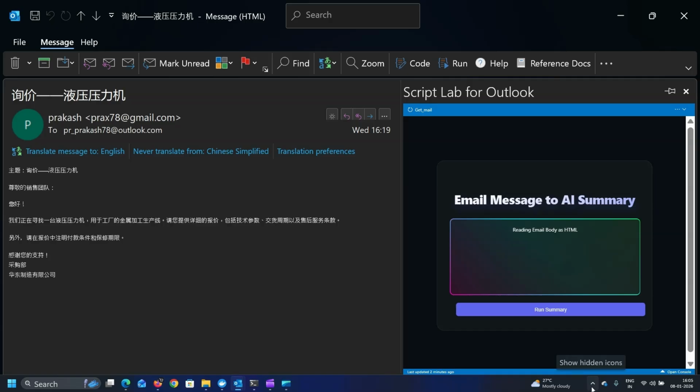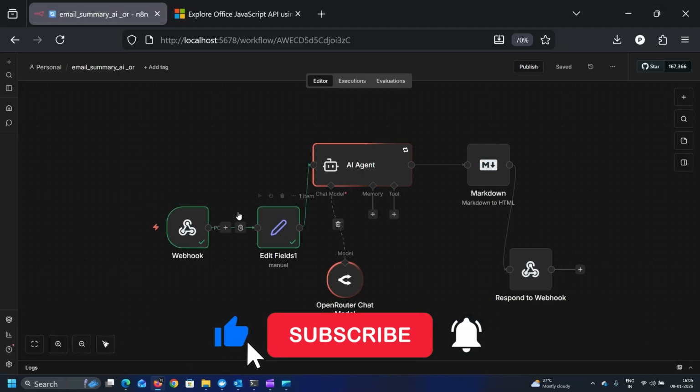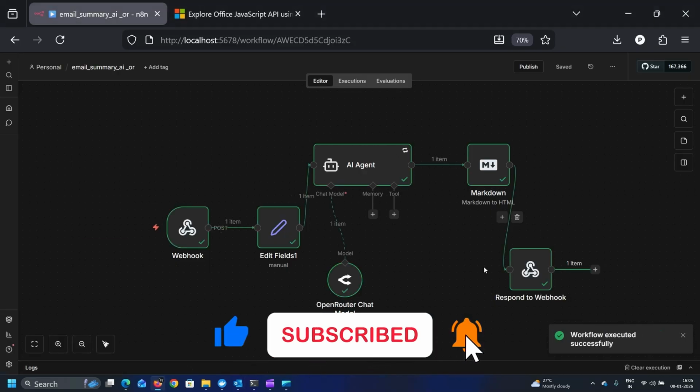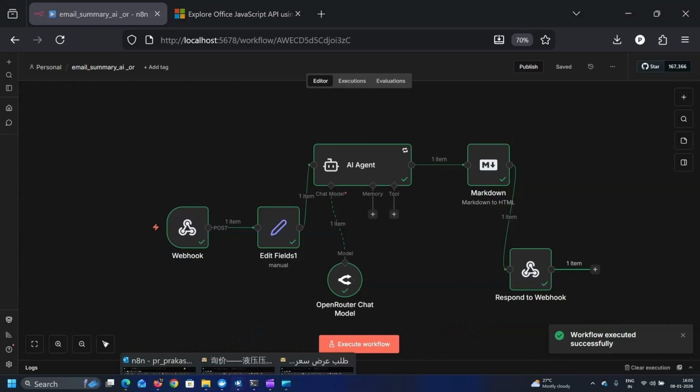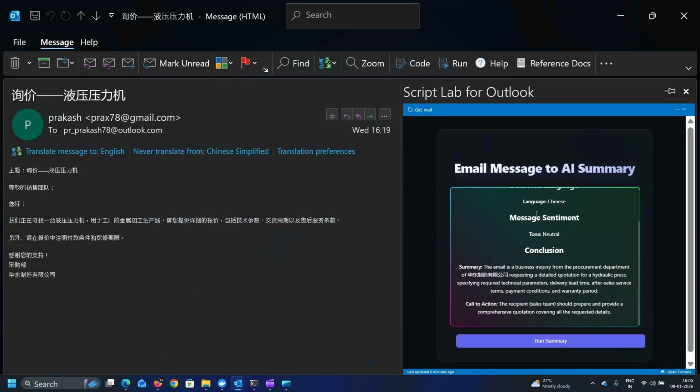Now, if I click this, it will first read this email body, which it has done. Now it will send that to the N8N workflow. Okay, now the AI agent part is running. Okay, so the workflow has completed. Now let's go back to our application. Okay, so we got the nice summary.